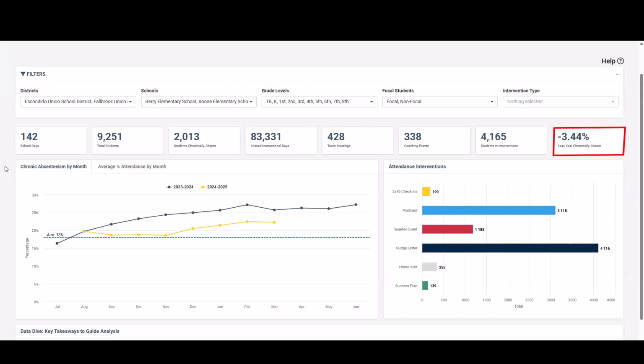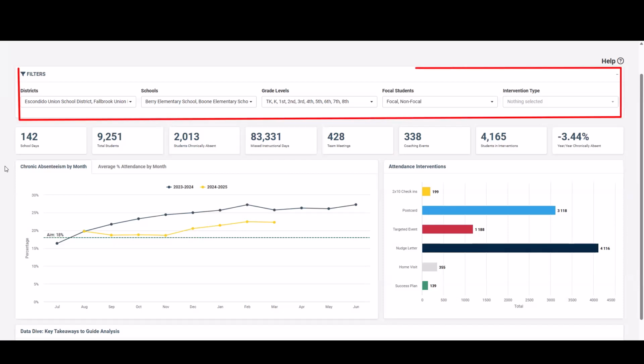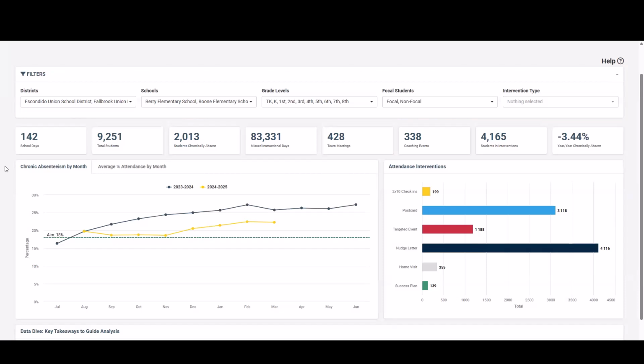Year over year, chronically absent shows the difference of chronic absenteeism rates between the current month and the same month from the prior school year. The summary page filters allow users to customize the data displays. Use the Schools filter if you are associated with more than one school.